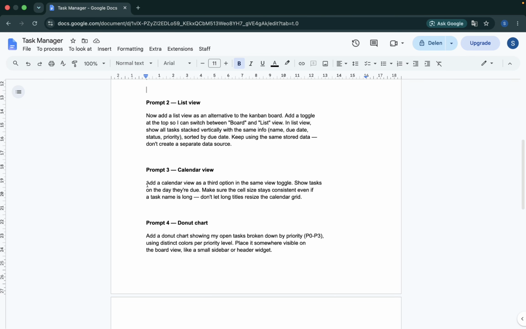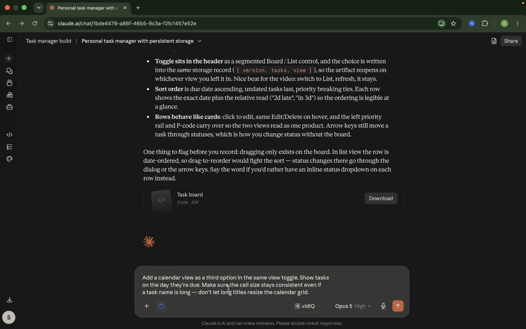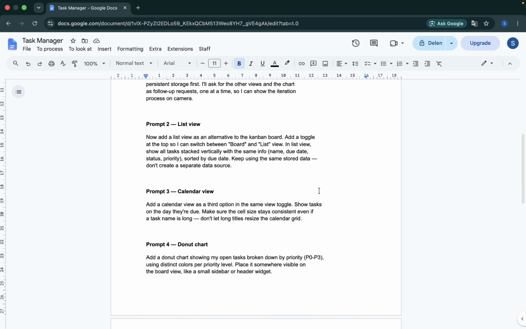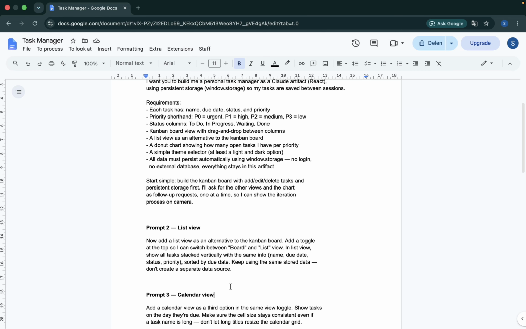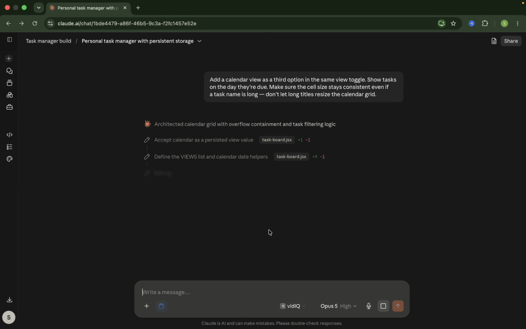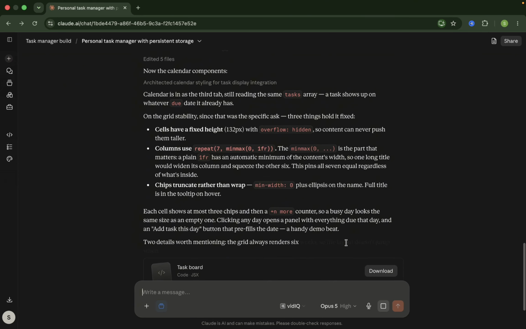The next prompt we're gonna add is a calendar view. Add the calendar view as a third option in the same view toggle, show tasks on the day they're due. It's another view, so we have 3 different views. We have the Kanban board, the list and the calendar. Claude is now building the calendar view, and when we're done, I'm gonna show you and we're gonna build the next feature. Now it's done with the calendar view.